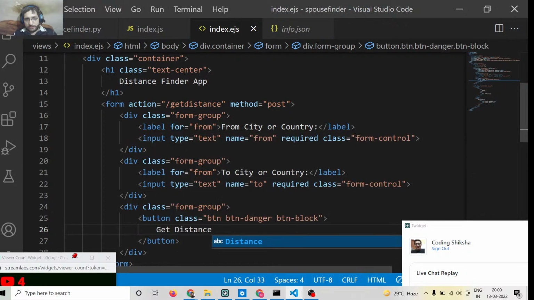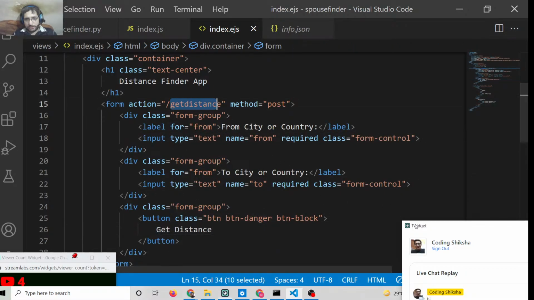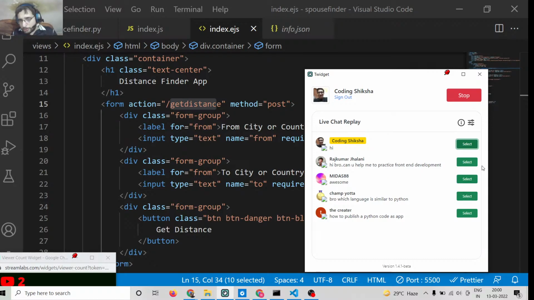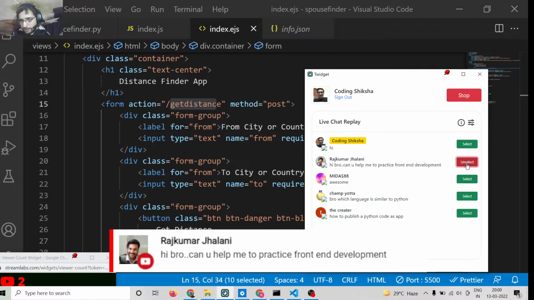So now basically we need to make this post request which is get distance. Some comments are there. Hi bro, can you help me to practice front end development? Front end is very much easy to learn. You need to have some kind of grasp of CSS. Definitely I will make videos on front end development.